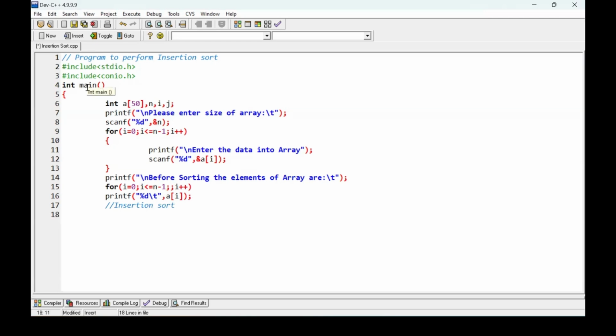So here what happened, we require two loops. The first loop is for the number of elements, that is equal to the number of passes, meaning the number of iterations. So we make i equal to 0, i less than or equal to... We don't have to go from i equal to 0, because the first element we make as a sorted array, because in insertion sort we divide the list into two parts.